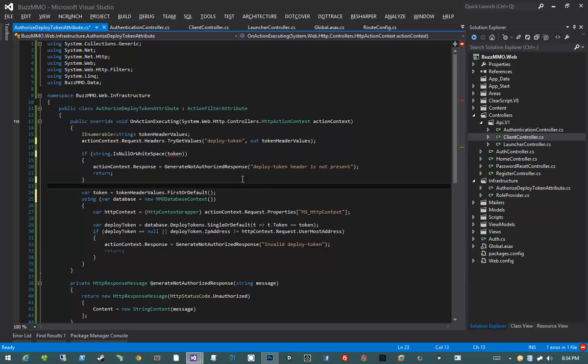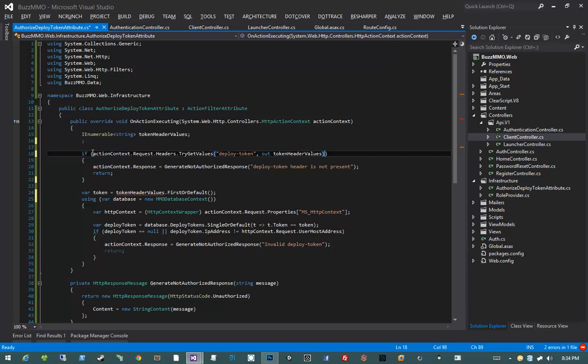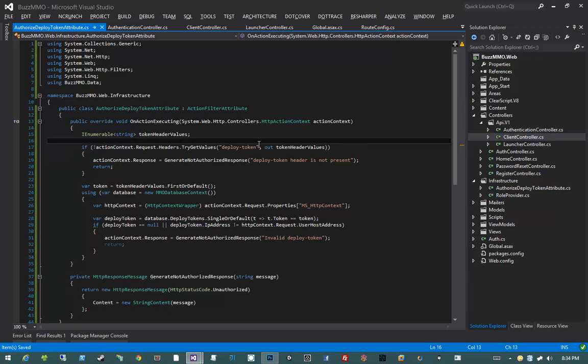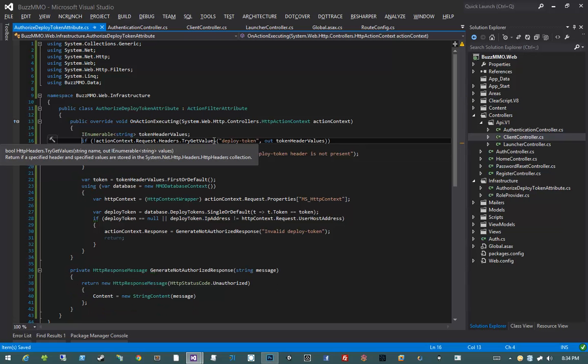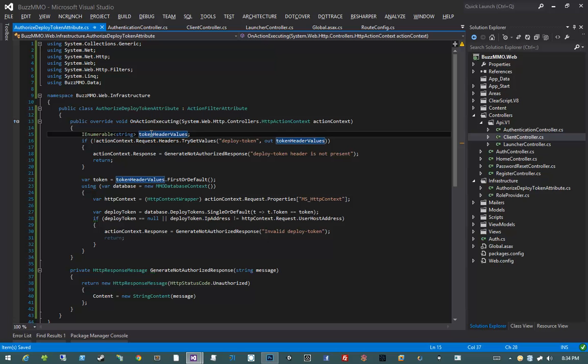I'm going to take token and put it underneath the if statement. Then I'm going to take this code and place it inside of the if statement and negate it. So what did I just do? Well, the return value of this tryGetValues is we're going to return false if the token wasn't found, or if the header wasn't found. And it'll set token header values to null. Unfortunately, by setting token header values to null I won't be able to invoke first or default on it. So I have to take the code that invokes first or default, and place it underneath the if statement.